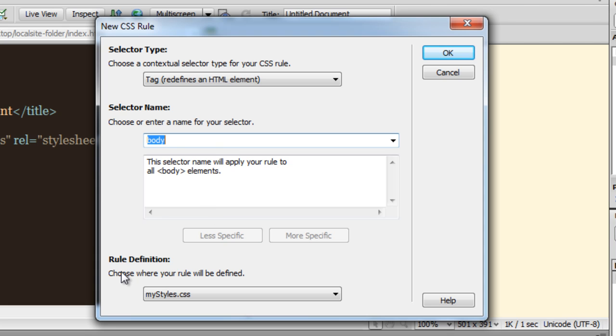But this time I'm going to make a change. Instead of saying that I want the rule to be inside the mystyles.css external style sheet, I'm going to choose this document only. Basically I'm creating an internal or an embedded style. I'm going to say okay.